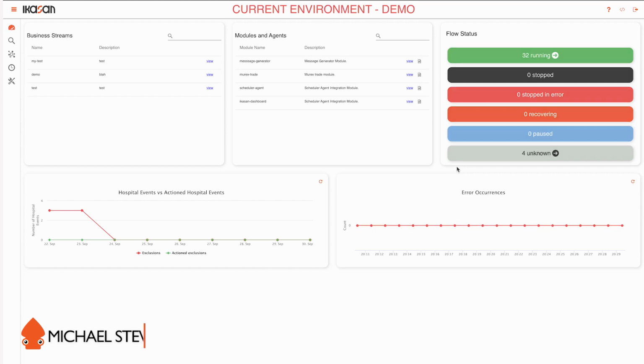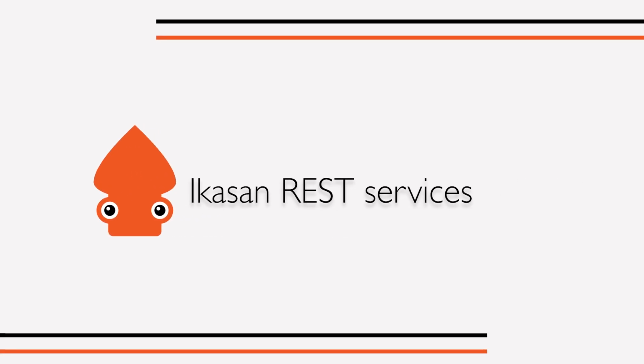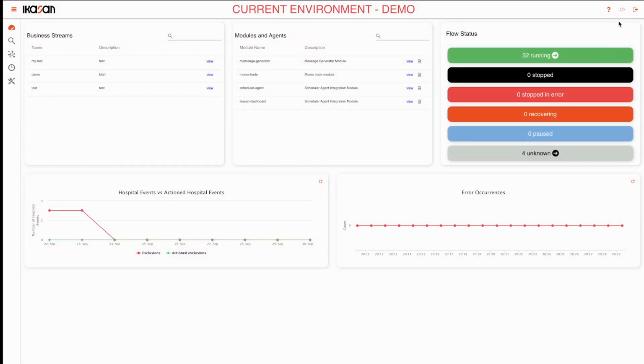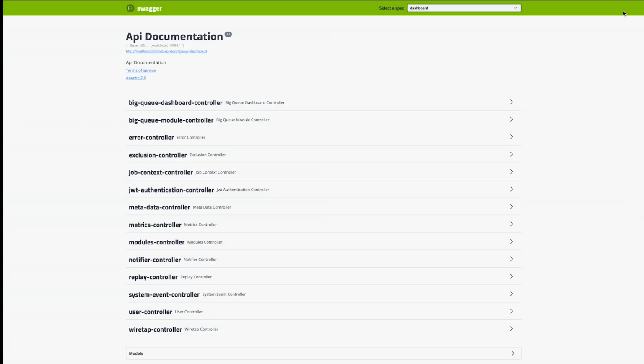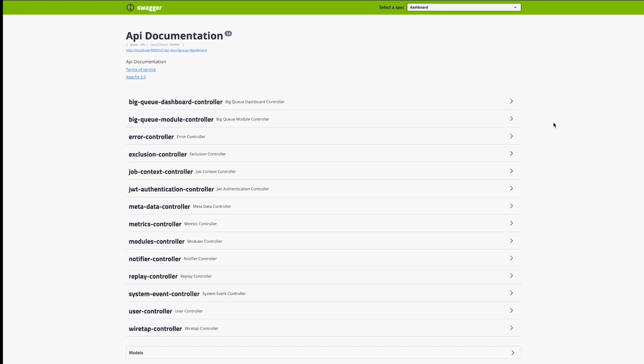I'm a core developer on the Ikasan Enterprise Integration Platform and the Ikasan Enterprise Scheduler Platform. Today we're going to be having a quick look at the REST services that are exposed by the Ikasan dashboard. In the top right-hand corner of the Ikasan dashboard, there's a code icon. If I click into that, it takes me through to the Swagger interface that's been bootstrapped as part of this dashboard distribution. You can see that there are a number of services exposed here.